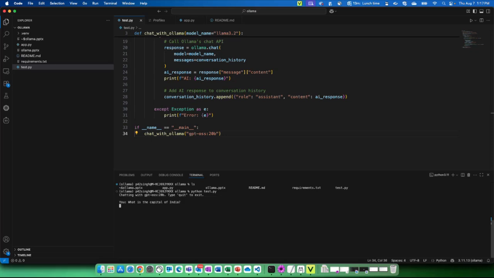Then it will take this user input and use this gpt-oss 20 billion model, which is available on my laptop. Then it is going to get the response, and the response will be displayed back to the user. It took some time, but it came up with this AI response that says the capital of India is New Delhi. And if you want to exit from here, you just type quit, and then you come out of this chatbot.